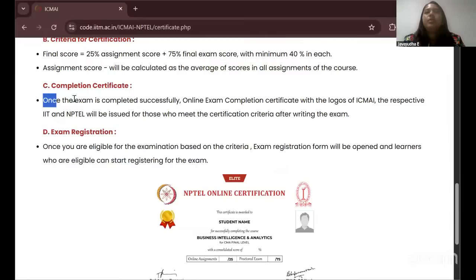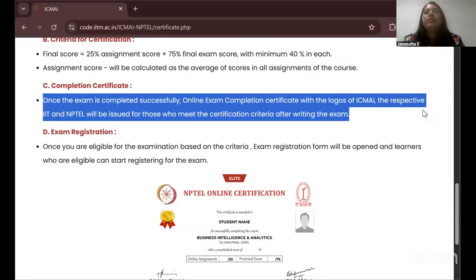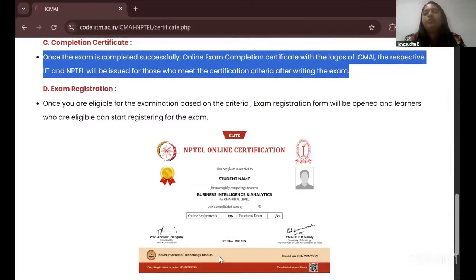So once you complete the final exam, if you satisfy the previously mentioned criteria, you will be receiving a certificate which has the logos of ICMAI, NPTEL, and also IIT Madras, because for the business intelligence and analytics course, the course instructor is Professor Saji Matthew sir, and he is part of IIT Madras. So you would be receiving a certificate which holds these three prestigious logos.